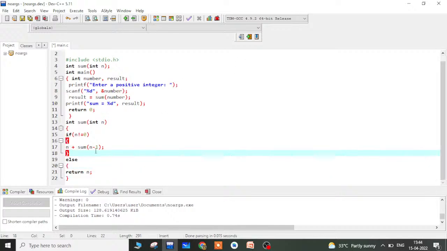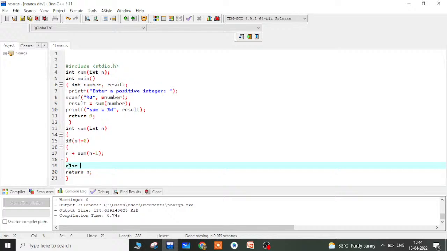Because I need to return a value. So what type of value do I need to return? Missing something here. So this part will take miss.